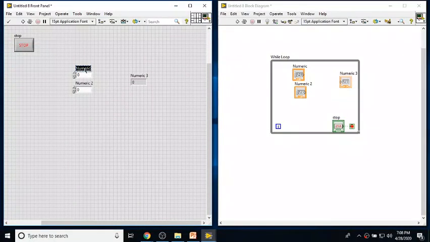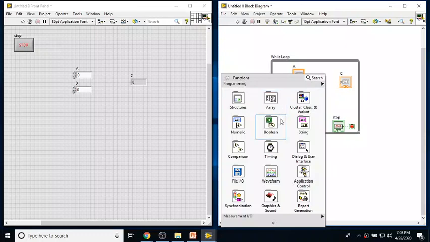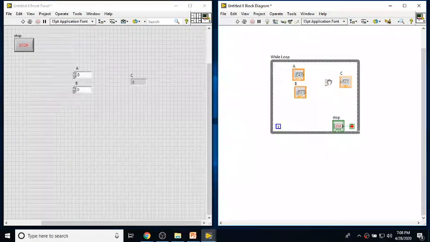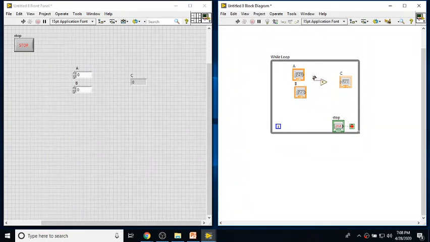I'll paste it like this. I'm going to name this A, this B, and this one I'm going to name C, right? And I'm going to take a numeric add function, right? Count it like this. You can see this certain set of code is kept inside the while loop. Am I right? This particular code is kept inside the while loop.